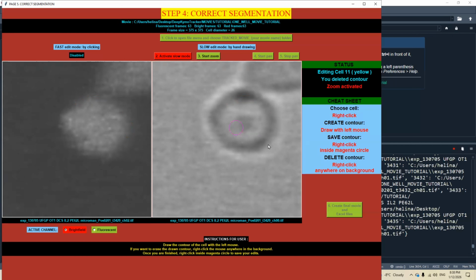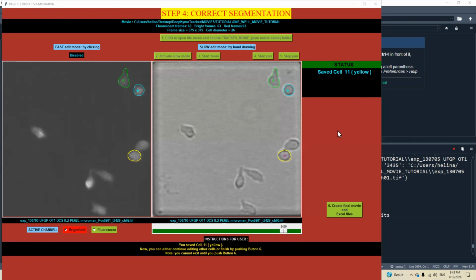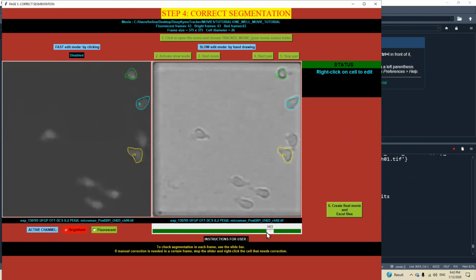You may also want to delete the contour if in the middle of drawing your hand suddenly has shaken, for example, like this. Okay, I'm deleting it once again. And this time I'm trying to be careful drawing this contour. Okay, let's pretend that it's quite okay. And so to save the segmentation, you need to right click inside the magenta circle, just as before. Now we have the improved segmentation of the cell and the color of the contour has turned yellow again. You can do the same with other cells in this frame. You can move to other frames as usual.